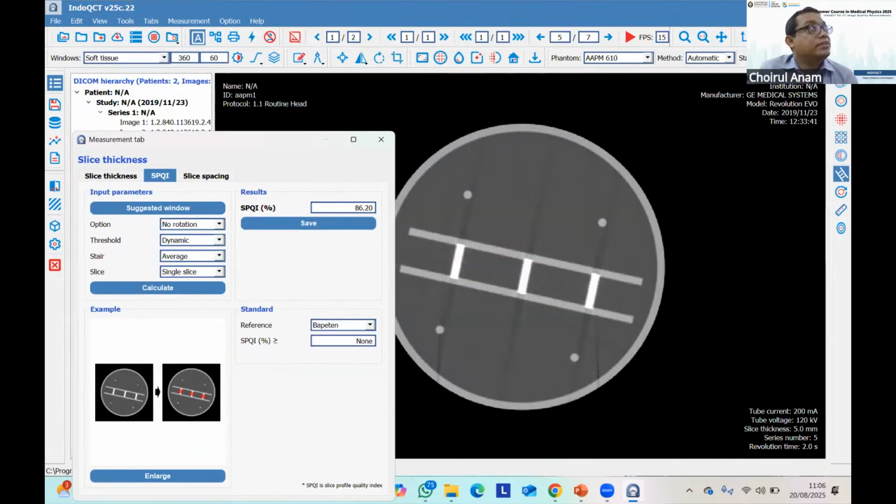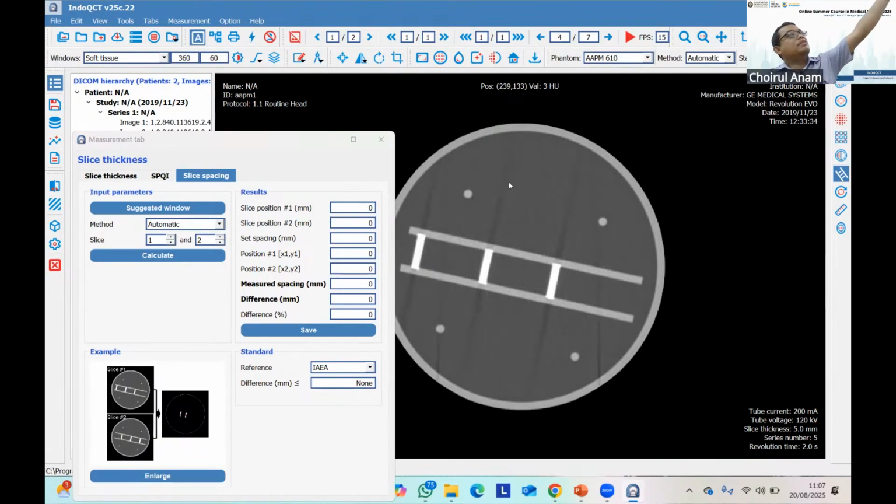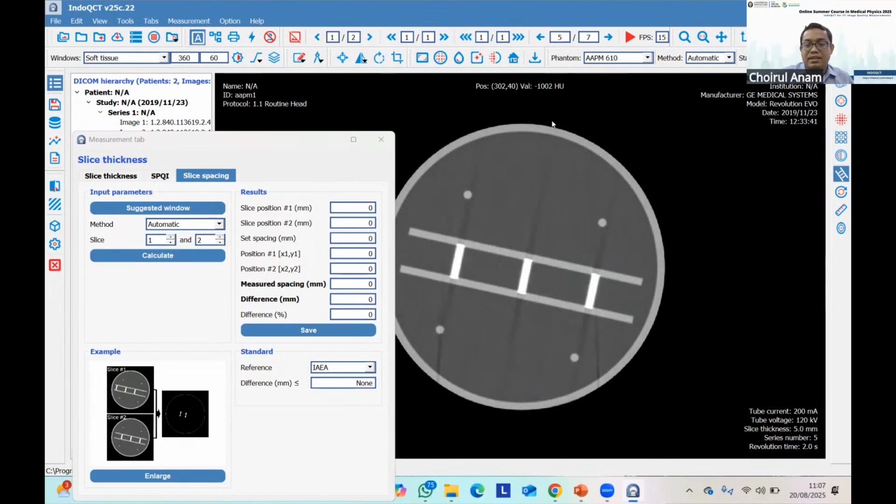Now we move to an example of measuring the slice spacing using many phantoms. For measuring the slice spacing, we just click these steps. We should see this position. This one is slice number 4, and this one is number 5. So we should change this one to number 4 and this one to number 5.